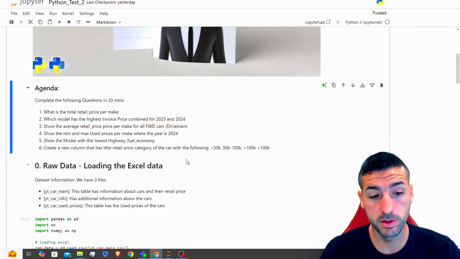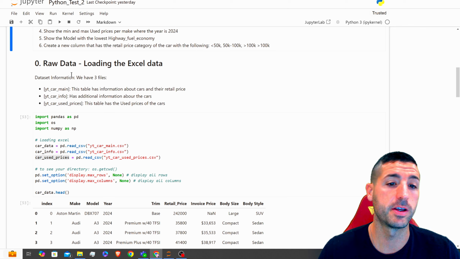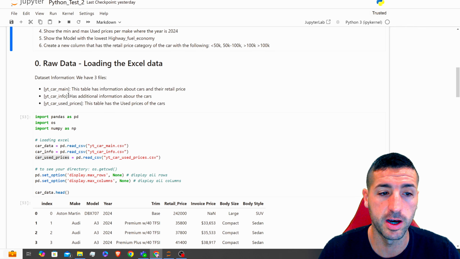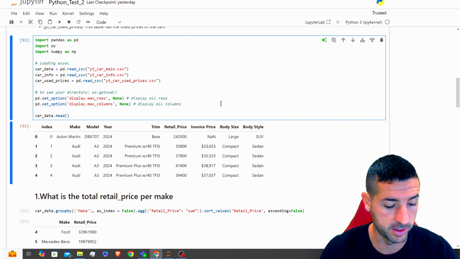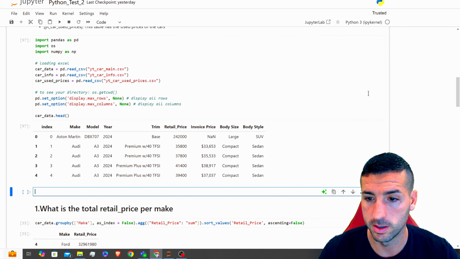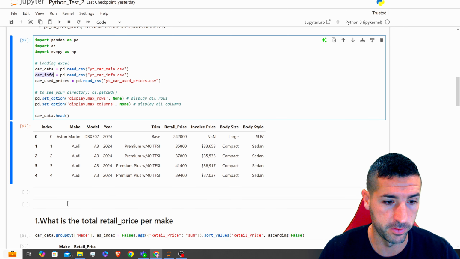Right, starting with the raw data we are going to use. Over here, we have 3 files. We have the car main, which has this information about the cars. Let me quickly run it. And let me run the other 2 so you can visualize them.